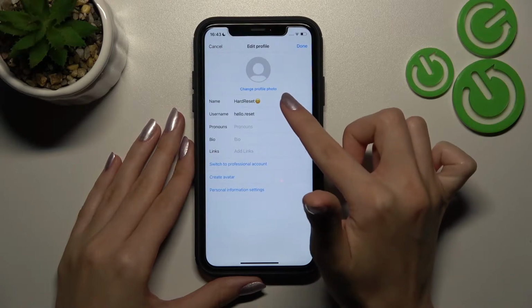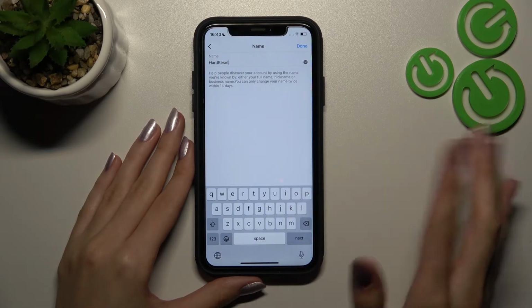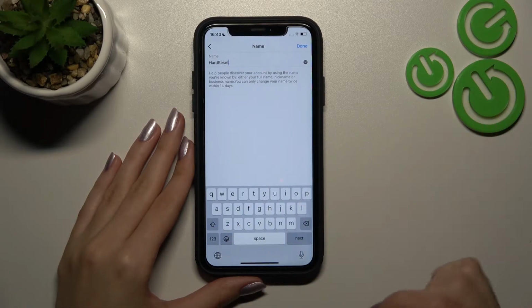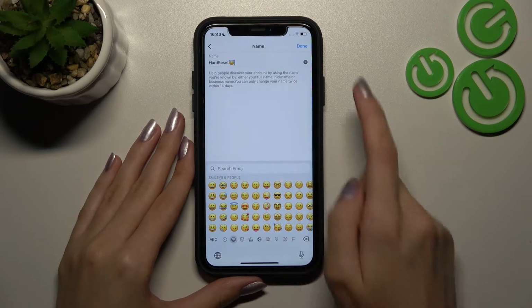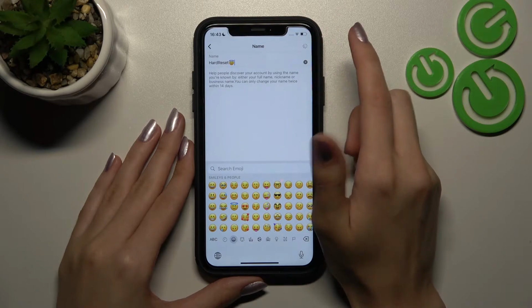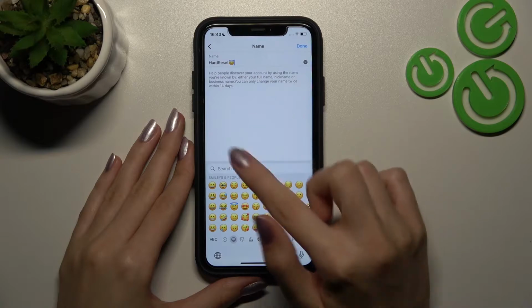After clicking on the first one, you need to remember that you definitely can choose any text you want, absolutely set any name you need. For example, I want to use some emoji here. This one is an example, and let's tap on the done to save these changes. Okay, I'm so sorry. I did it before.